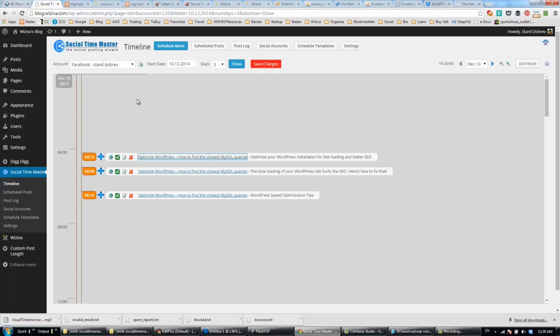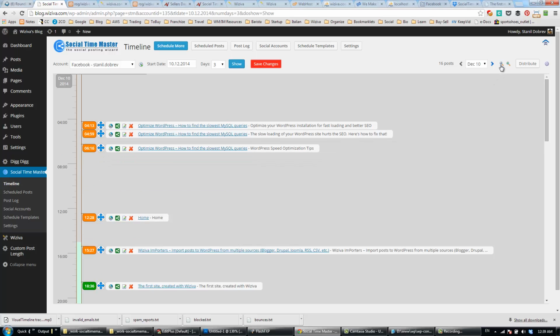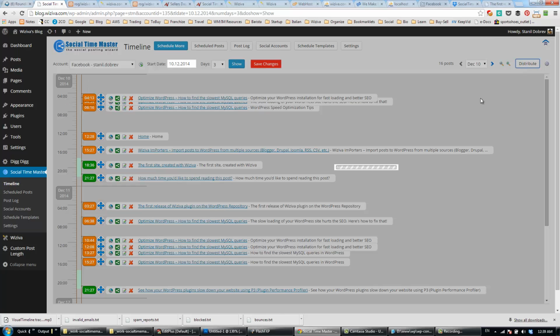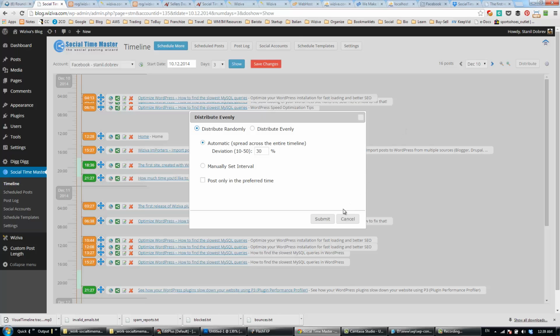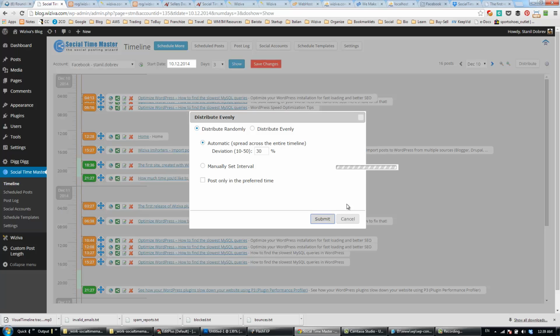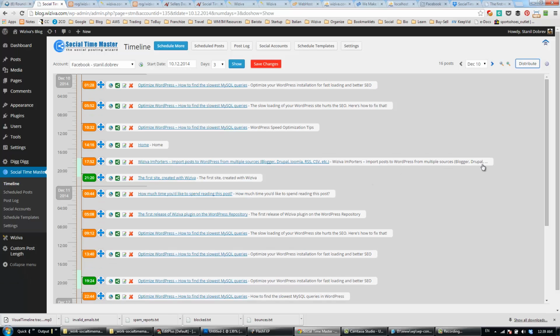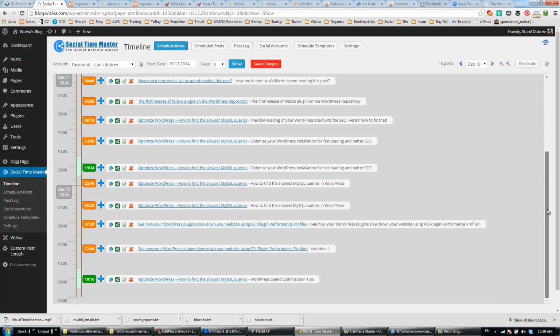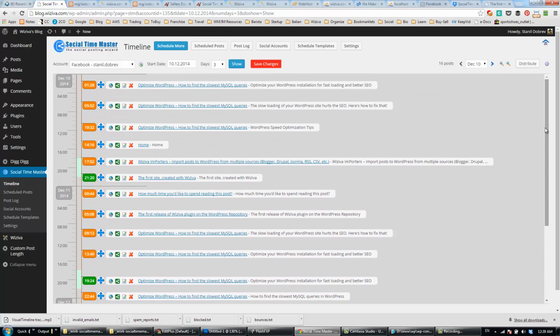Let me show you another feature of the timeline. There are some tools for distributing the posts, and here's an example. I click the Distribute button and go to the default settings. It reorders the posts in a way that fills in the entire timeline with different but almost equal intervals between the posts. So we now have a more even distribution.